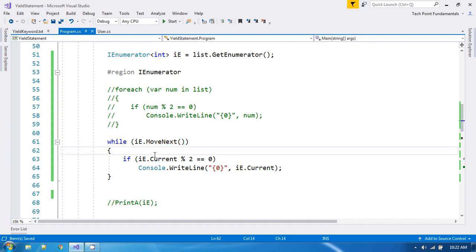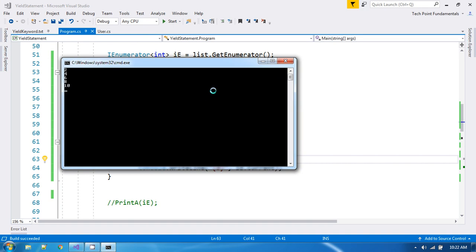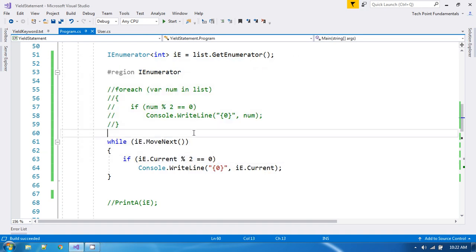With MoveNext, whatever the current value is under this IEnumerator will be picked up and checked against this logic, and if it is true, it will print the value. Let me press Ctrl F5 here: same 2, 4, 6, 10. The same thing you can do using IEnumerable and IEnumerator.